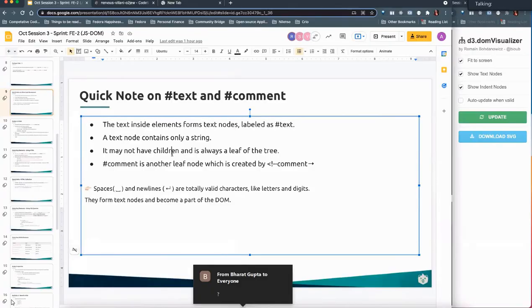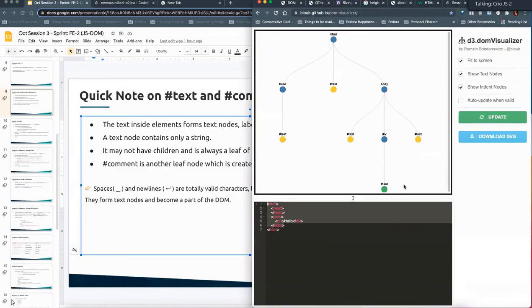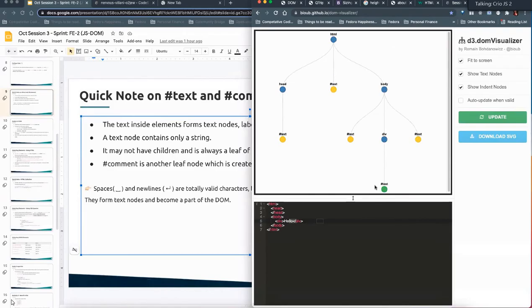Okay. Quick note on the text and comments. I have omitted the comment. The text inside elements comes from text nodes, labeled as text. As you could see, this text, the hello, is a leaf node, and it's a text. That's what it says: a text node contains only a string. It may not have children, and is always a leaf node of the tree. Now, what is a leaf node? It's where the tree ends. You won't find any children to a leaf node. It's basically the stopping point for that current branch. I hope it makes sense.